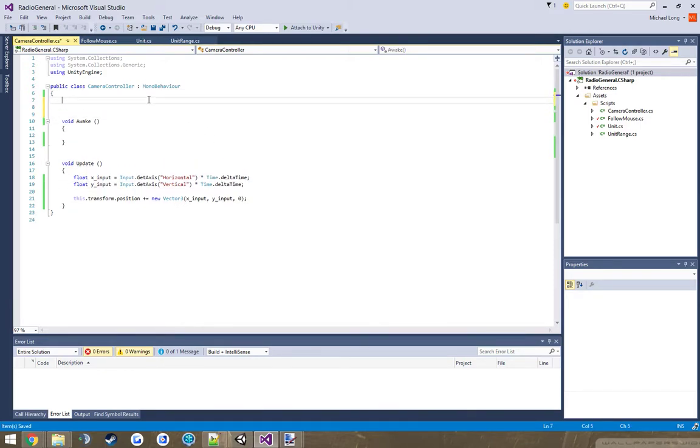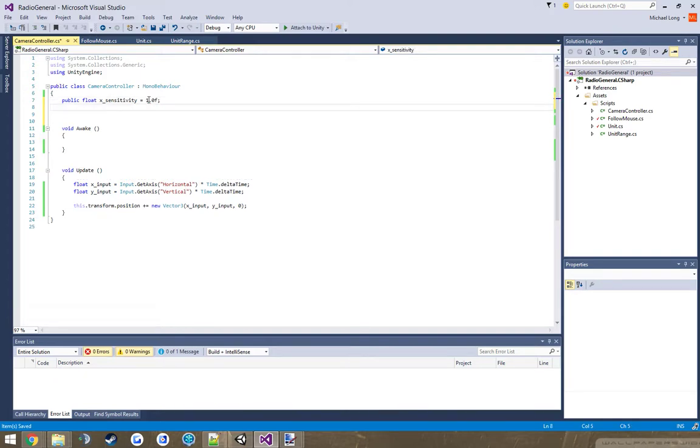We should probably also add in a few properties up here and say X movement sensitivity. I will just call it X sensitivity. If we think that our movement's too fast or too slow, we can modify these sensitivities later. So we should also multiply these values together.